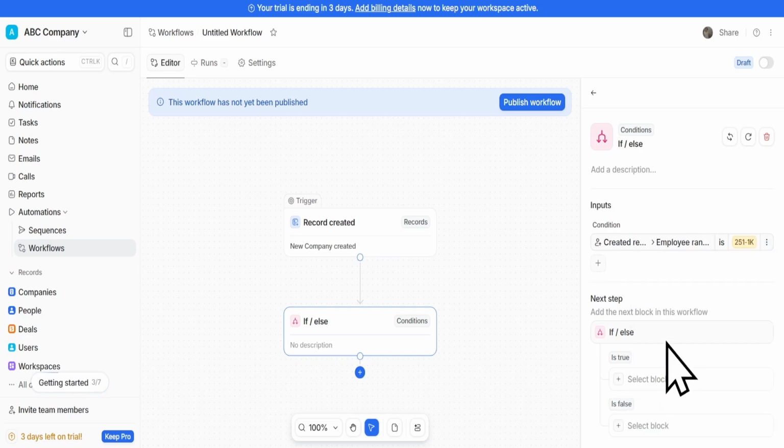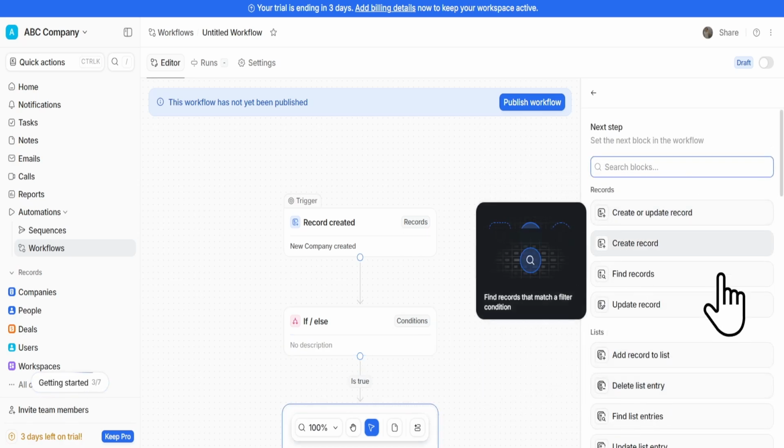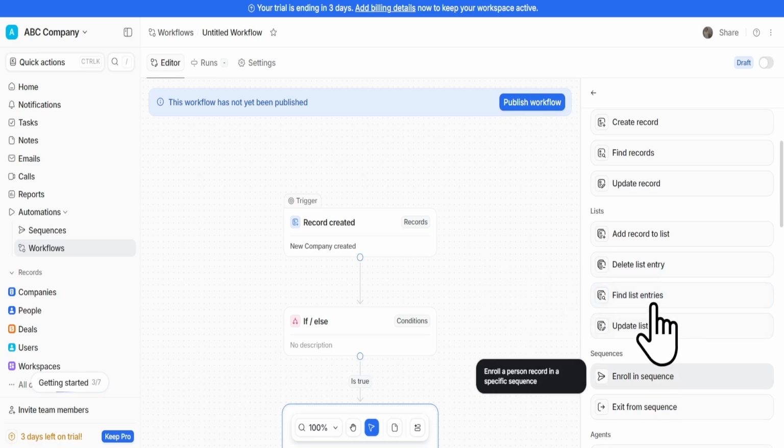Add a filter for the condition. Select Created Record, then pick the Employee Range attribute. Set the operator to As, and choose 251-1K for this example. That targets mid-market companies, but you can adjust it to your ideal customer profile.